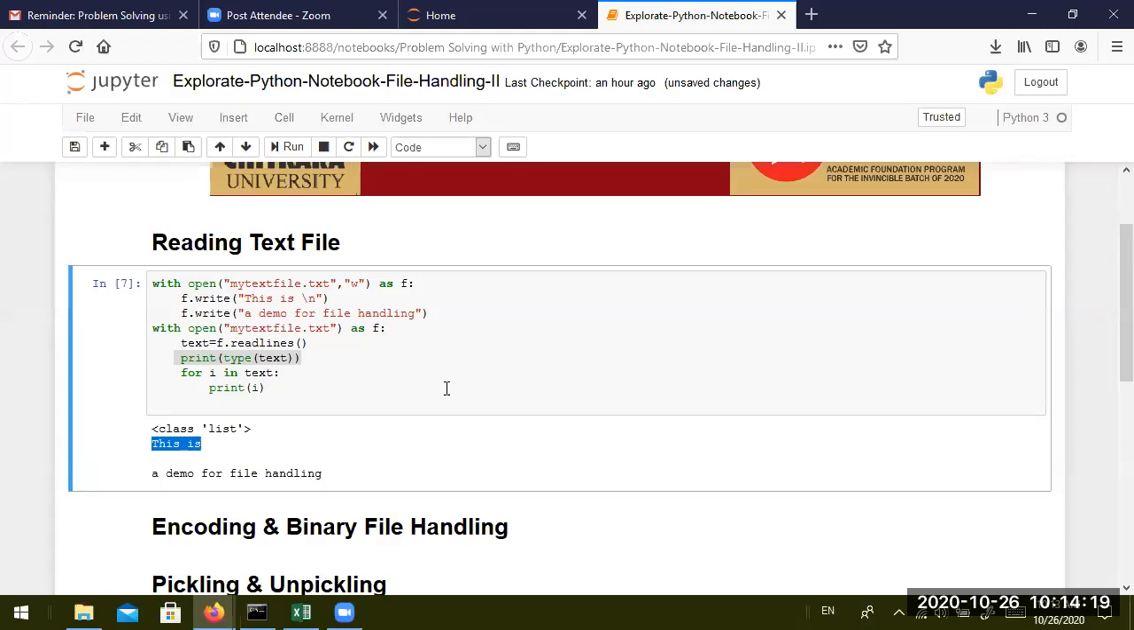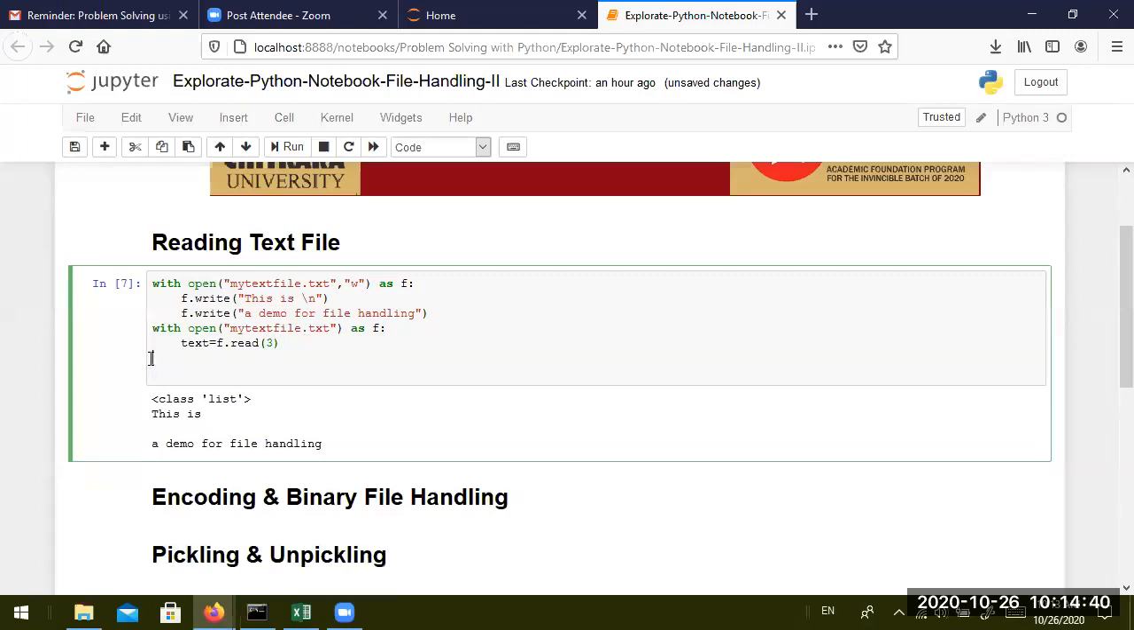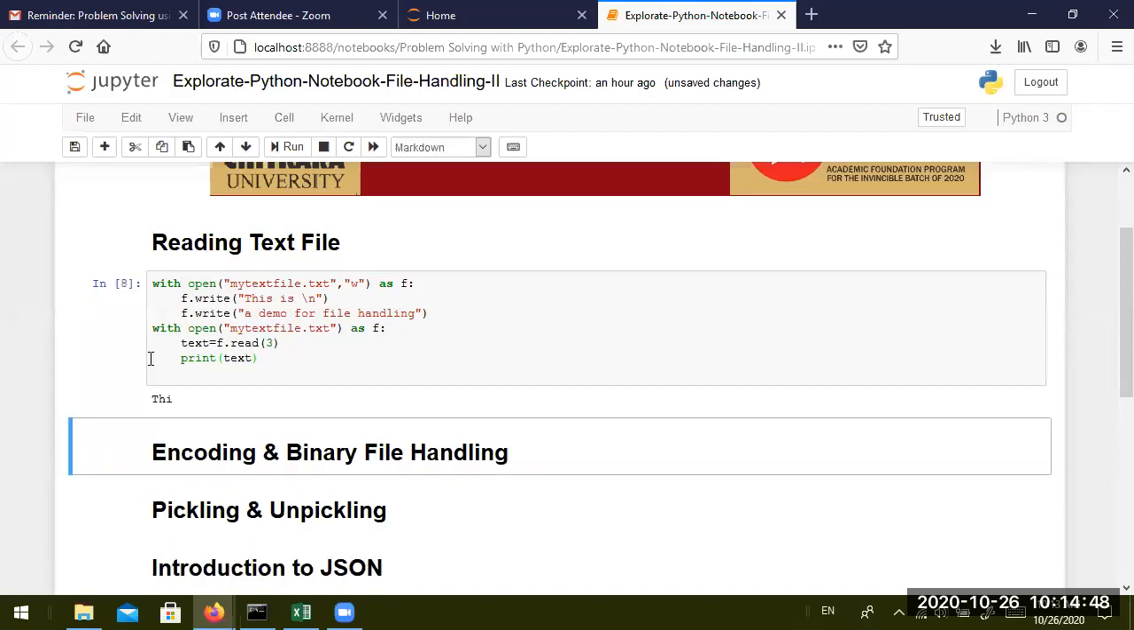You might question, can I read the content three by three? There is a read function that doesn't only take one. You can take three also, you can take two also, two characters at one time, three characters at one time, like this. You can print the text like this. You will see that the first three characters will be read. So how you read the file content is your choice, right?